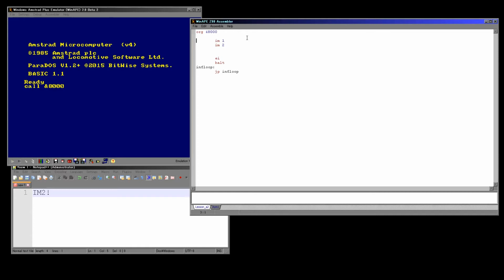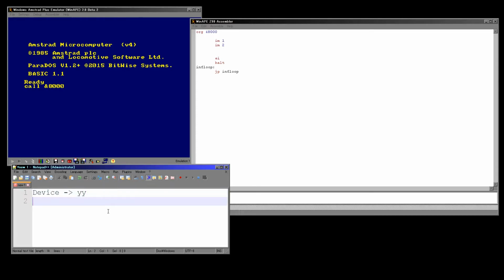So what does interrupt mode 2 actually do? Well, interrupt mode 2 is a bit strange. It's again coming a bit back to the interrupt mode 0 concept, where the devices will send a single byte to the processor. Let's just have a look and discuss what happens. So let's imagine we've got our device here, and the device is going to send a single byte, and that byte's going to be YY, just for argument's sake.